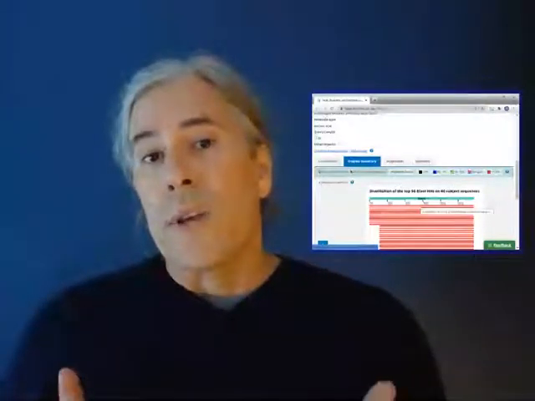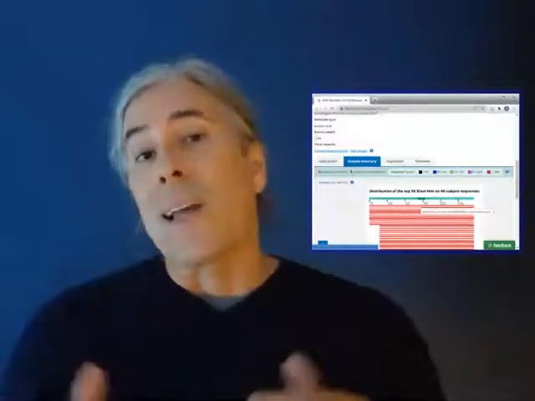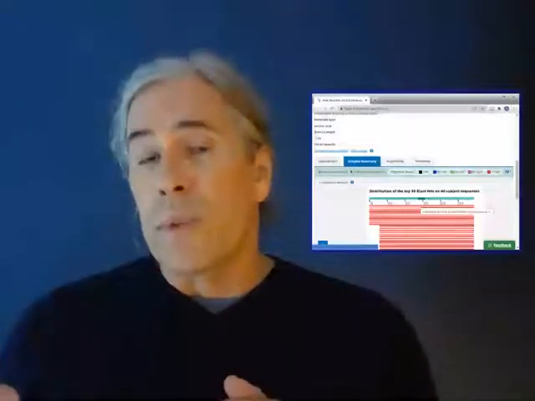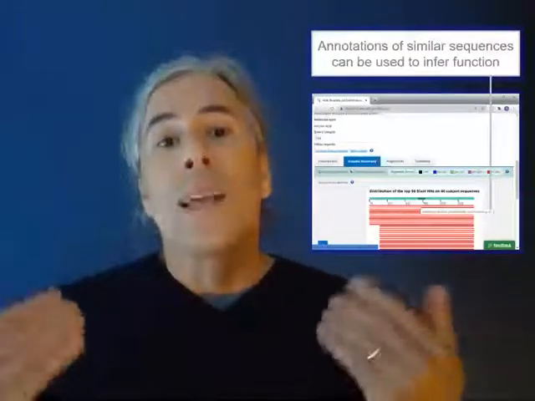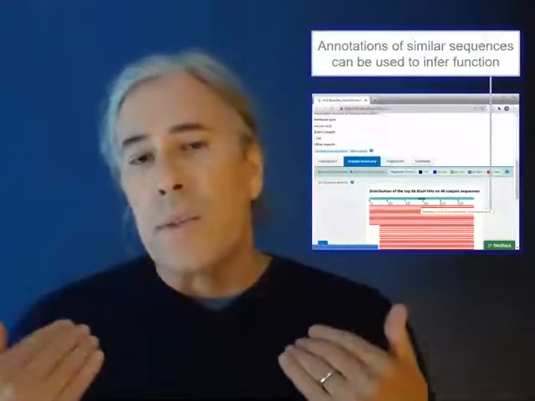So where it gets interesting is when we look at the annotations of those sequences that are returned, that is their descriptions, we can start to get a sense of what our sequence might be doing if we don't know its function. So it's really a powerful tool for hypothesis generation.